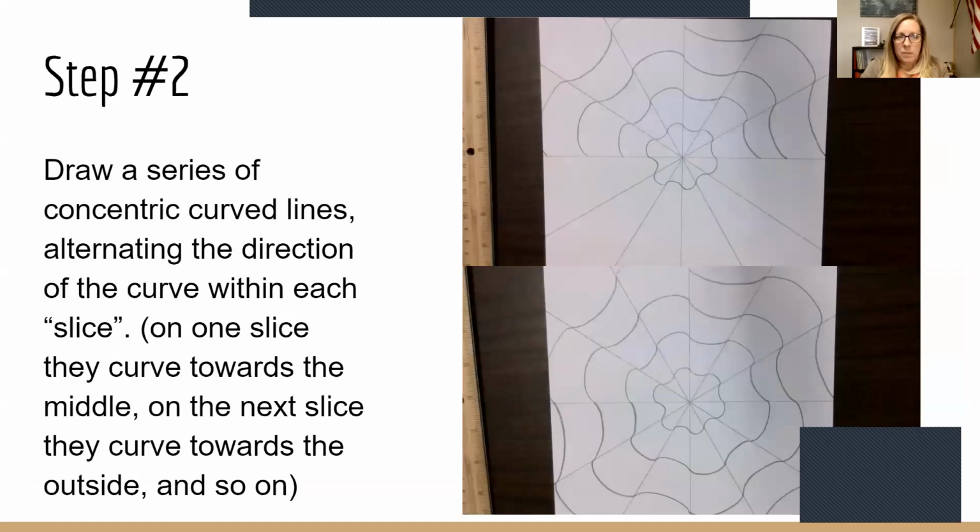Step two is to draw a series of concentric curved lines, alternating the direction of the curve with each slice. What that means is you're going to take one slice. Let's look at this slice here, and we're going to make a series of curved lines. In this slice, they're all going to go outward. The curve points outward. And then in the next slice over, since these were going outward, we're going to point this curve inward. Then go to the next one and alternate, back outward, and then the next one back inward until we make it all the way around.